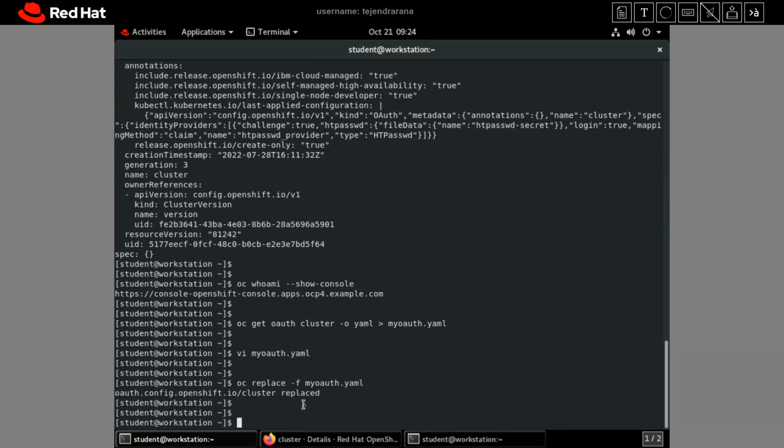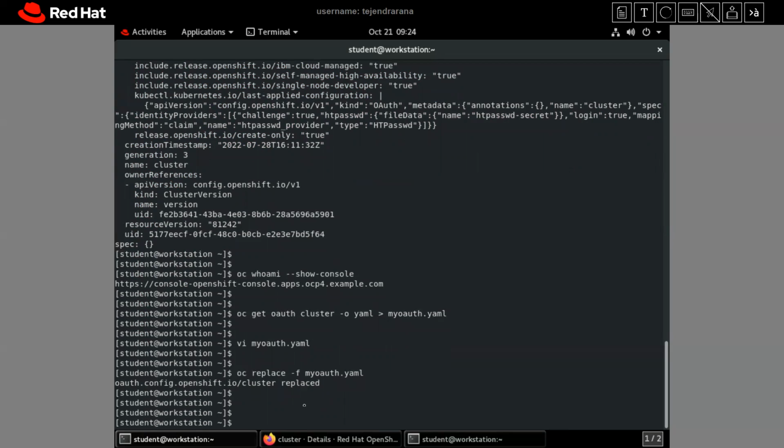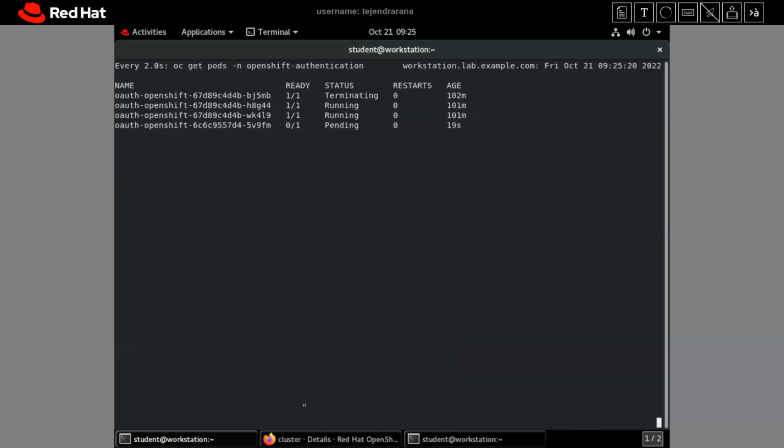How can we verify whether our OAuth is correctly applied or not? To check it, we give the command oc, first watch oc get pods from the openshift-authentication namespace. Authentication is the operator, so we have to give the OpenShift namespace operator, and all the pods have to be restarted here.